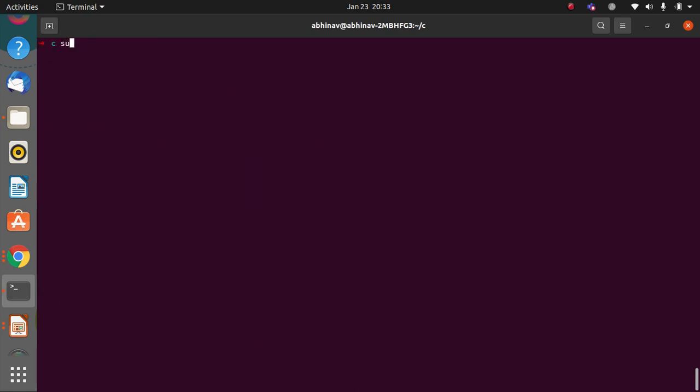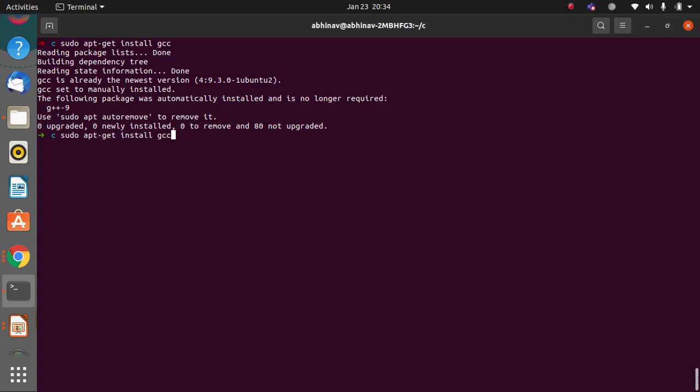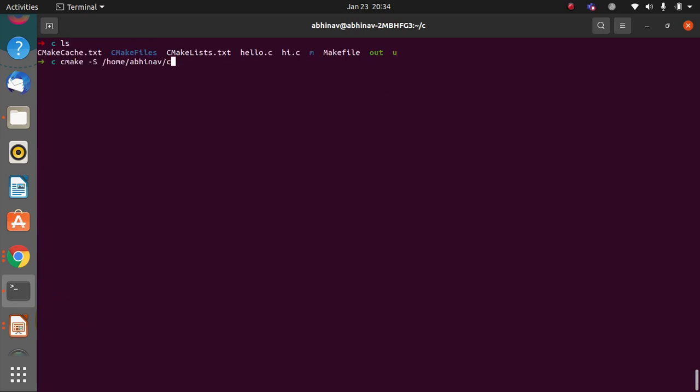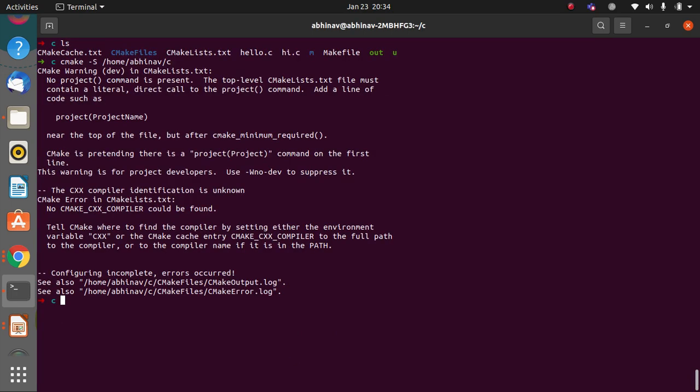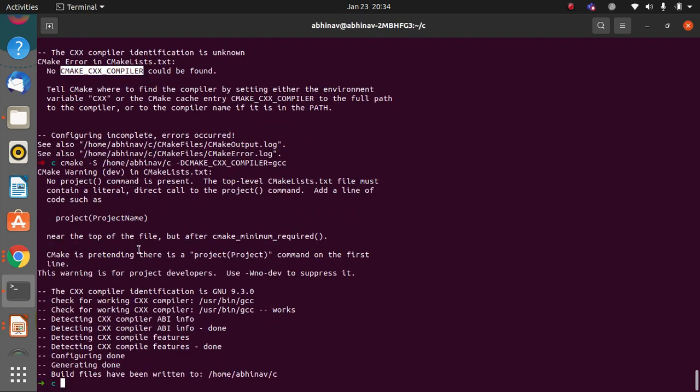What we can do now is install GCC, because we have uninstalled it, so that's why it's throwing the error. And we can also give a flag. If it is not able to locate it by default, you can use the -D flag to say which compiler is required. If I give it this way, it says the build is generated and the build files are written to /home/abhinav/c.